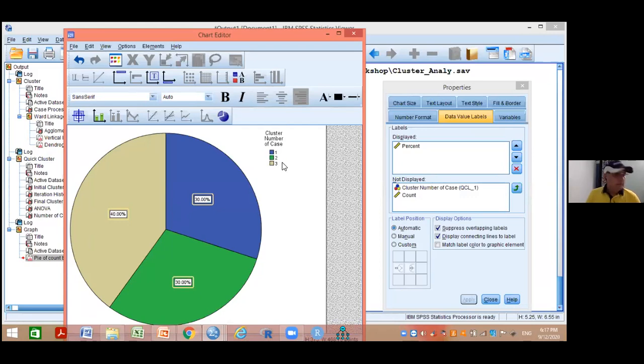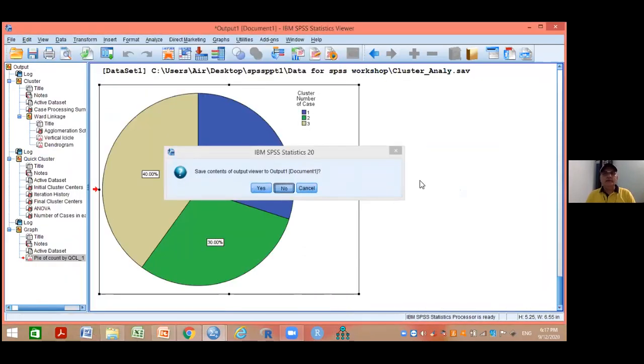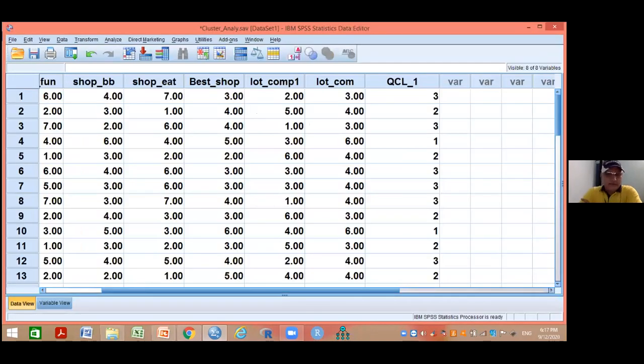Then 30% go to cluster number 2 and 30% here. So you can make a nice picture and present your results. So this is all about the cluster analysis. So I have completed the factor analysis as well as discriminant analysis.